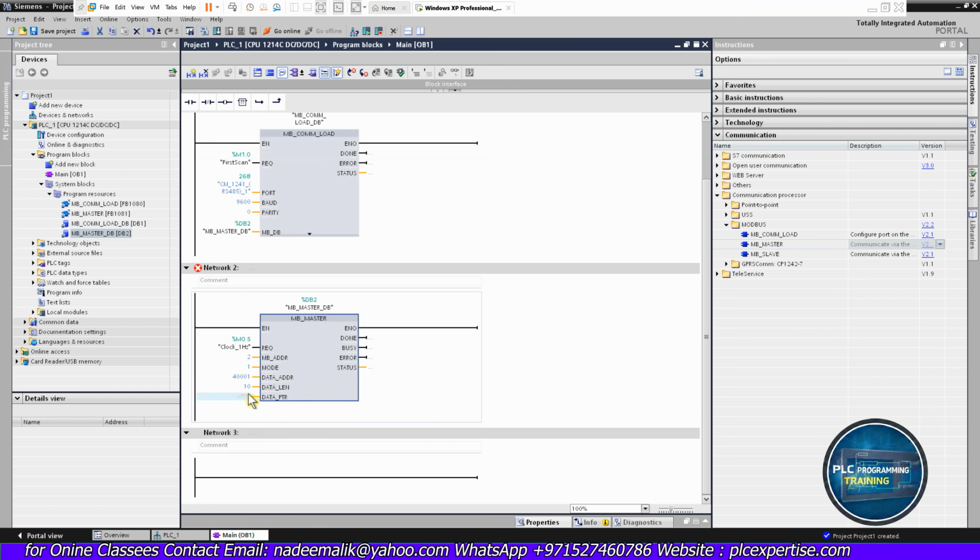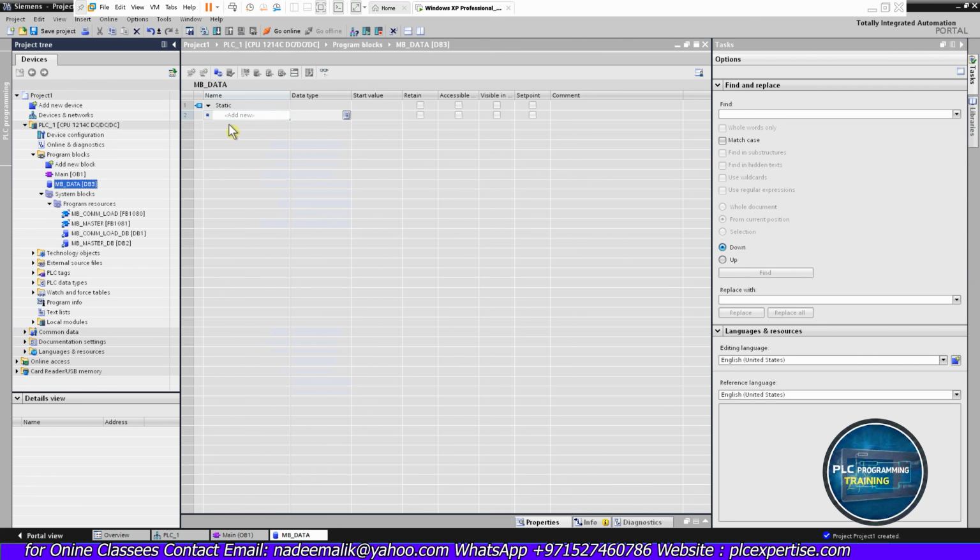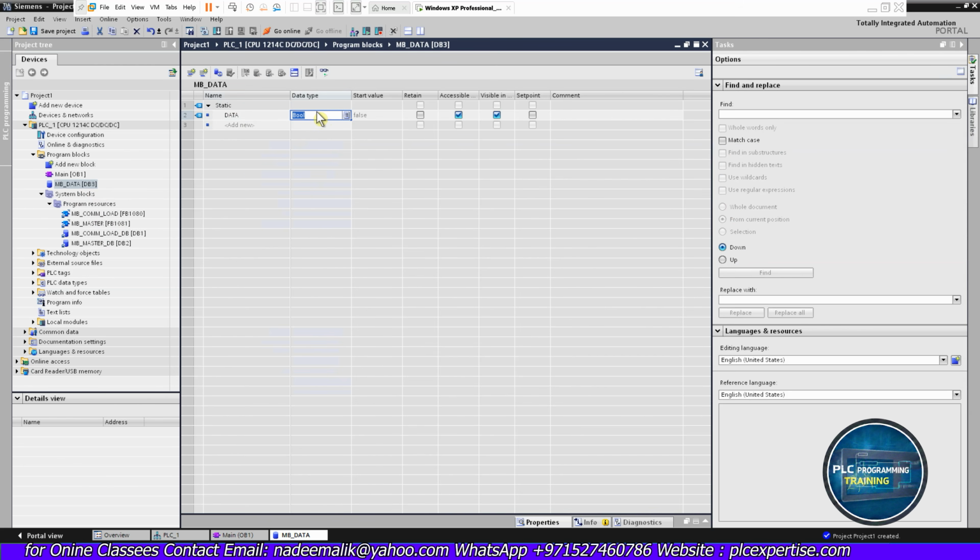So for this one, we have to create a data block. I'll click on this add new block, data block. We can name this as Modbus data. And in this DB3, we will create the data register we will be using in this Modbus communication. So this will be array of 10 integers, and as you can see that this array contains the 10 variables and the data type for this variable is integer.